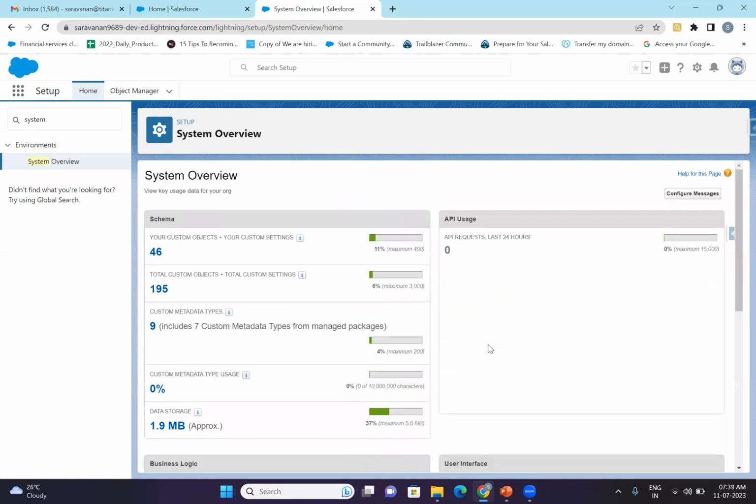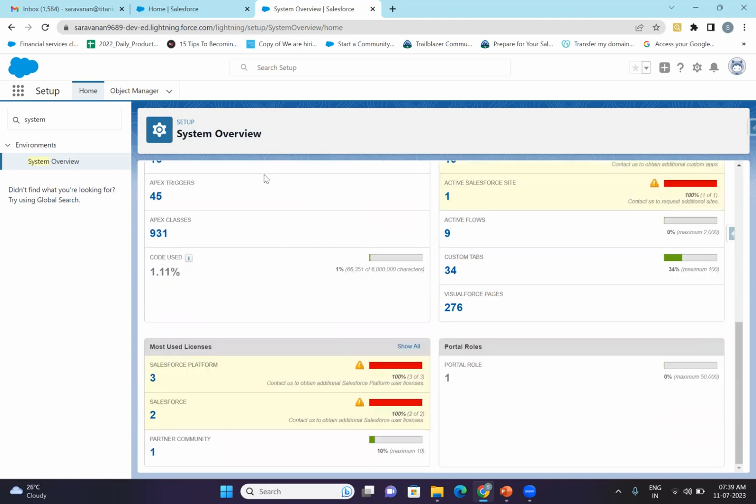created. So system level metadata information can be found in system overview, whereas licenses and company information, instances, all those things can be seen in company information. Okay. So if you are facing any issues, or if you want to quickly view how many licenses are remaining or how many have been consumed already, you can quickly go to company information and get the information.